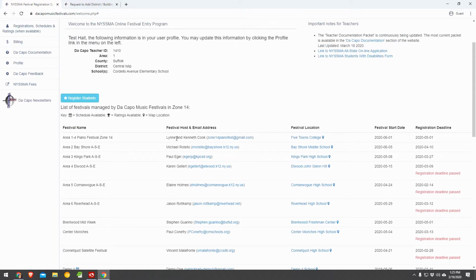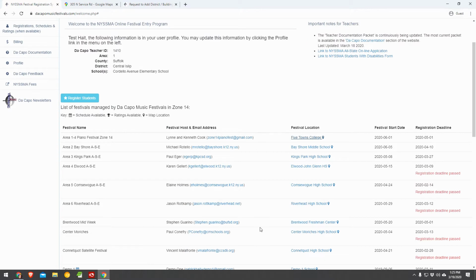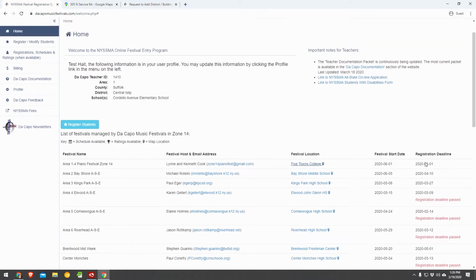I also have the name and email address of the festival host for all of the different festivals that are in my zone. This is a Google Maps link that can be clicked to find directions for any of these festivals. We can see the festival start date and the registration deadline.